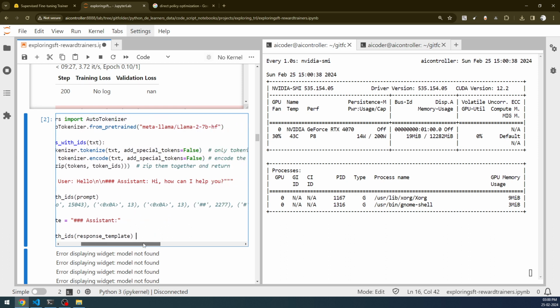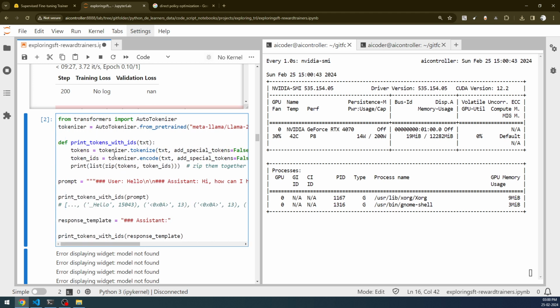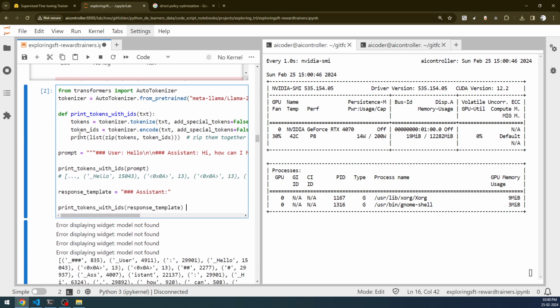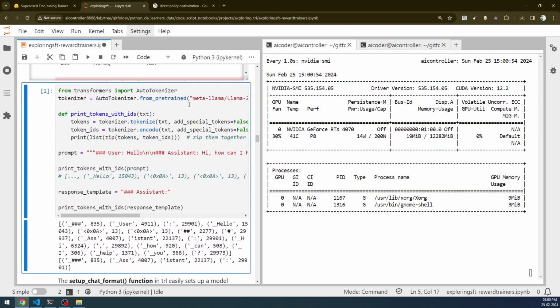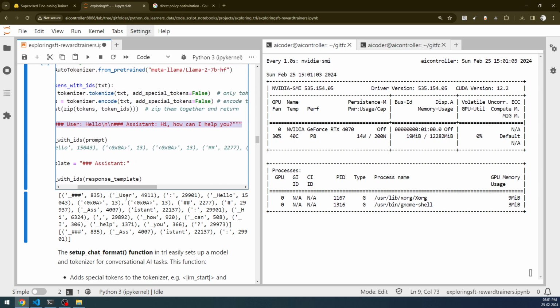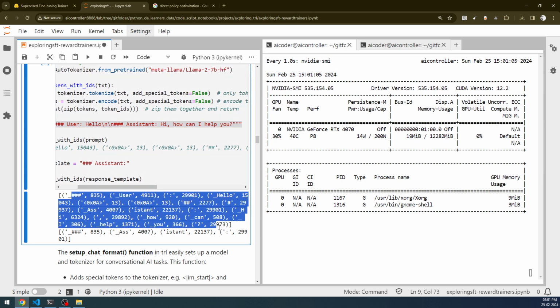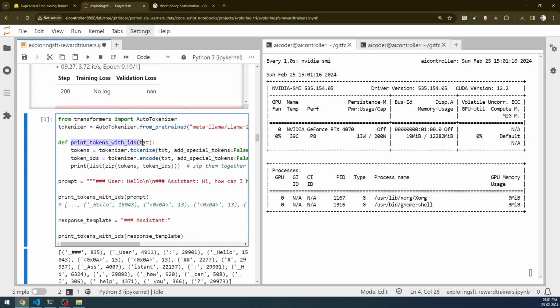So the 7 billion model, HF, is a chat-based model, and it has its own tokenizer, and we are also able to look at how the tokenization works. Let me execute this particular cell, and you will see that the model tokenizer is getting pulled, and you can see the sentence, the user: hello, assistant: hi, how can I help you? This sentence is tokenized this way, and each of these tokenized words, subwords, has a number. All these things we can get from this particular print tokens with IDs function.